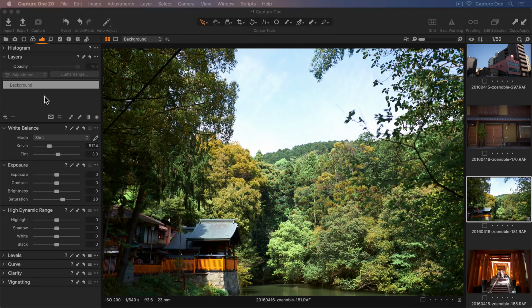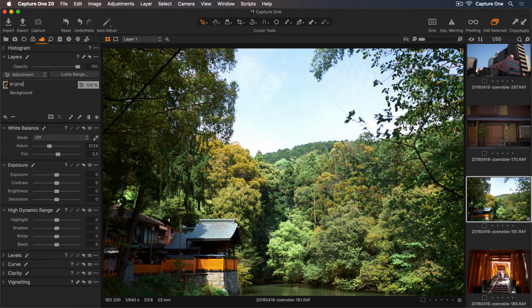In this tutorial, I'll show you how to use the brush tool to brighten or darken certain areas in your photo. First, I'll add a new layer by pressing the plus icon. I'll rename this Brighten. I'll increase the exposure slightly, and we'll only see this adjustment when I begin brushing.